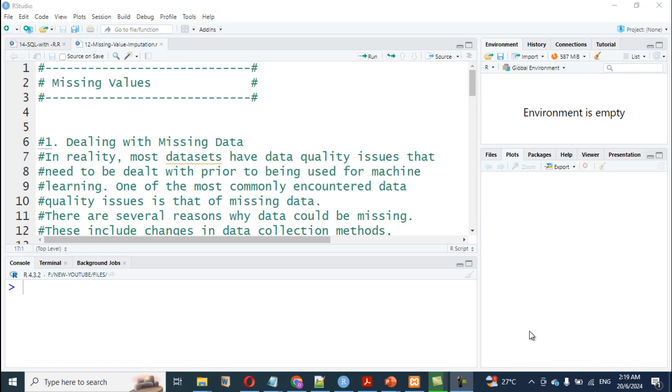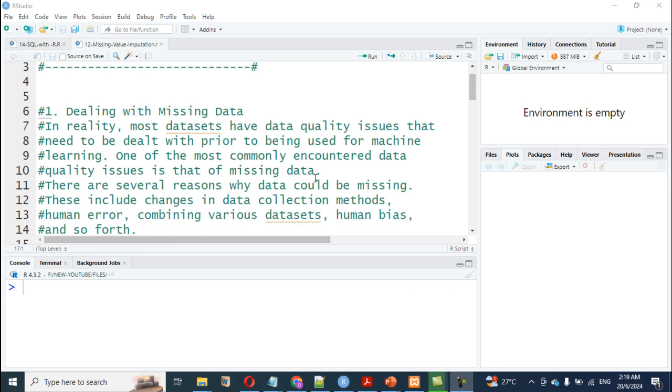This time, we want to look at missing values or missing data in R or in our data set and how to handle it. You must understand that in reality, most data sets have data quality issues that need to be dealt with prior to being used for machine learning or statistical analysis. One of the most commonly encountered data quality issues is that of missing data.